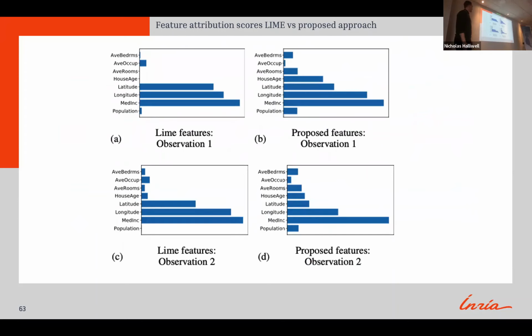And then these are selected examples of the California housing data set. This is 2 examples from LIME and then 2 examples from our proposed approach. And these are feature attribution scores. A high value means that the post-hoc explainer has identified that feature as being the most important for predictions. What we can take away from these is that the top 3 features are the same for both examples.